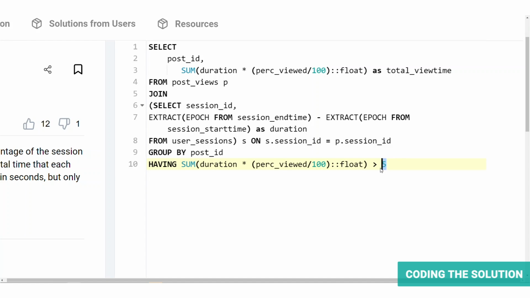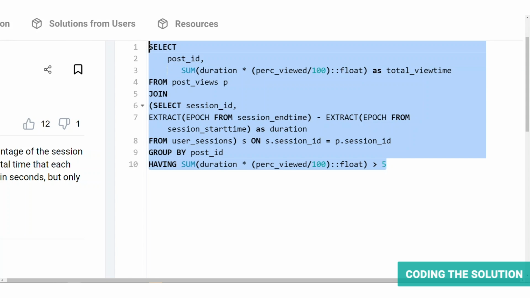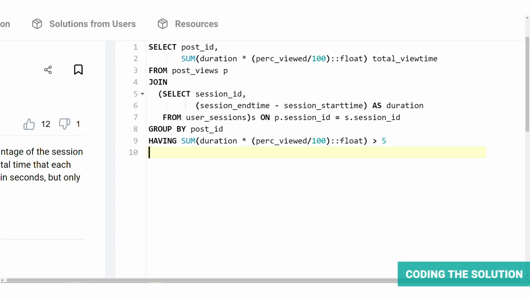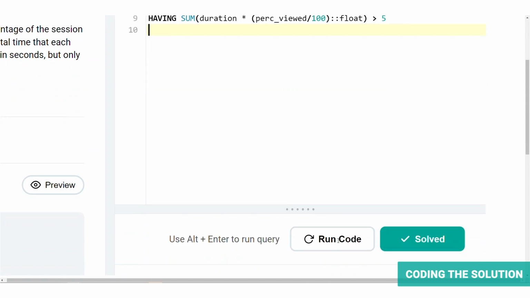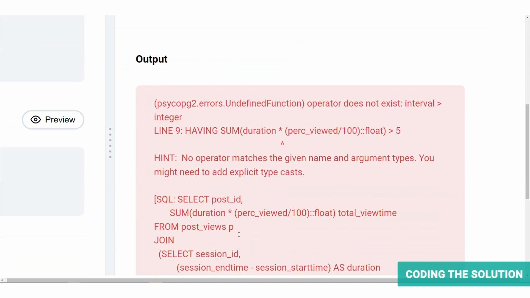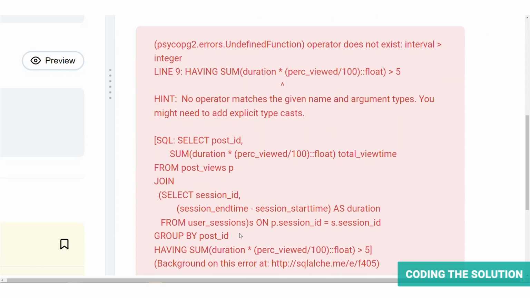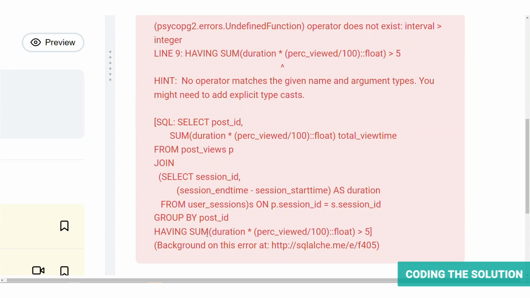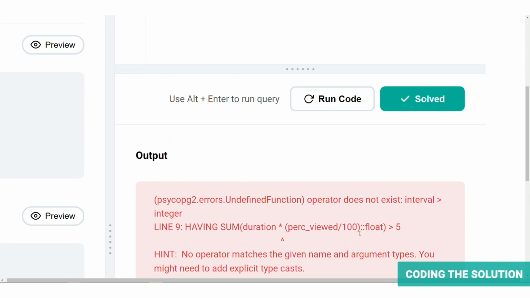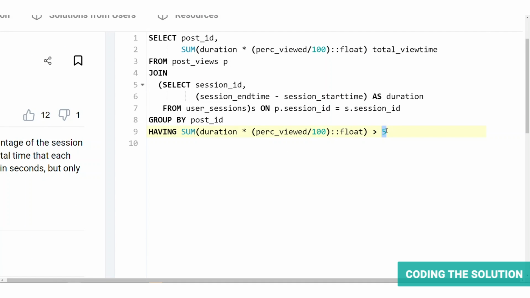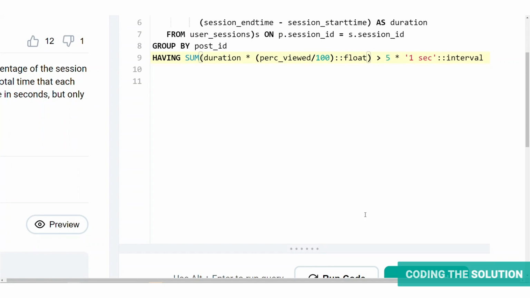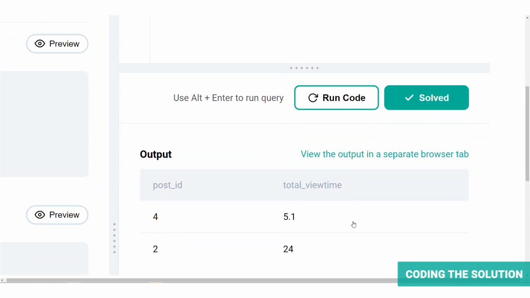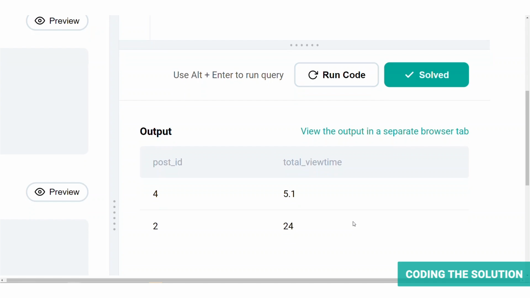So if you had used the second method of subtracting two data time columns directly, let's see what the result would be. It would throw an error. We're getting an error because the sum function over here outputs an interval and we're comparing this to an integer. So how can we make this work? Well, we can convert the integer number 5 to an interval 5. Alright, now let's run the code. This also works.